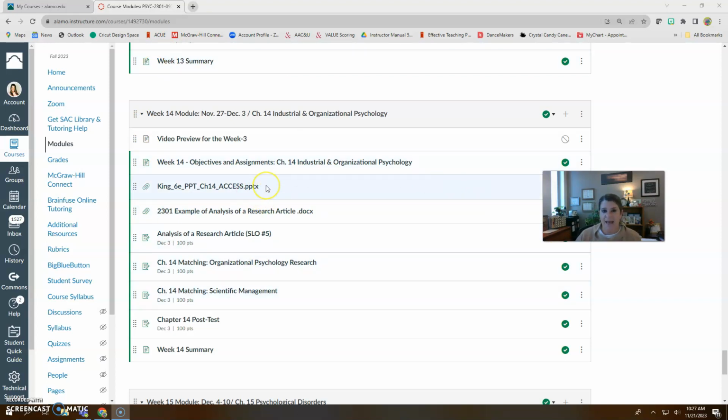So let's take a look at your module here. You have your PowerPoint for chapter 14. You do have a writing assignment that is due this week. I'm going to come back and talk about that. As far as Connect assignments, you have two matching, one on organizational psychology research and the other on scientific management, and then your chapter 14 quiz.